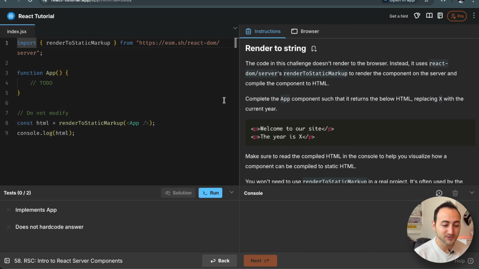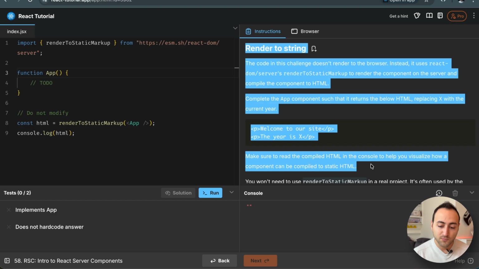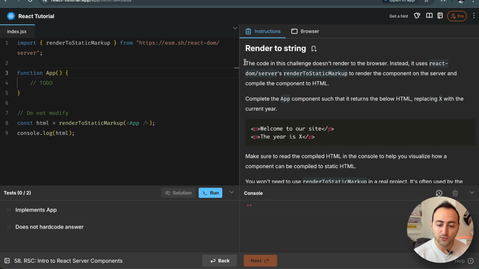Okay, let's start with the first challenge. So these are the challenge instructions. Rendered string. The code in this challenge doesn't render to the browser. Instead, it uses React DOM server's renderToStaticMarkup. This is a function you'll probably not use yourself, to render the component on the server and compile the component to HTML. Complete the app component such that it returns the below HTML, replacing X with the current year. So: Welcome to our site. The current year, the year is X.